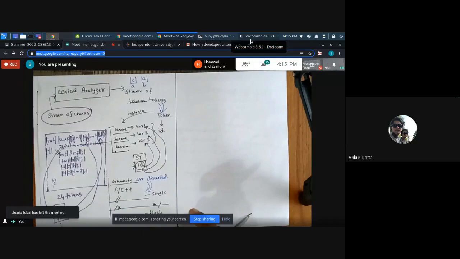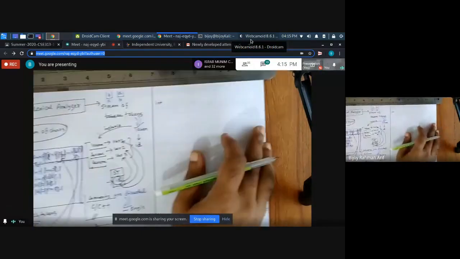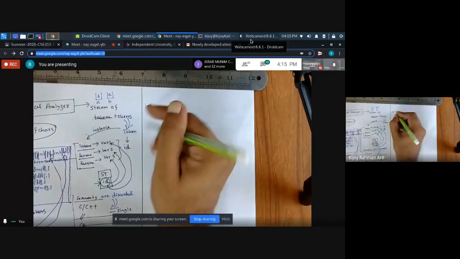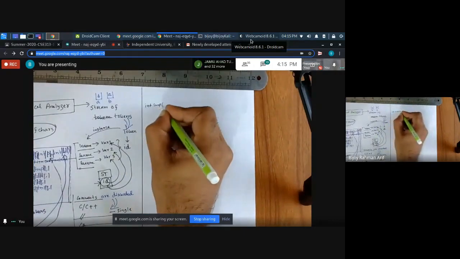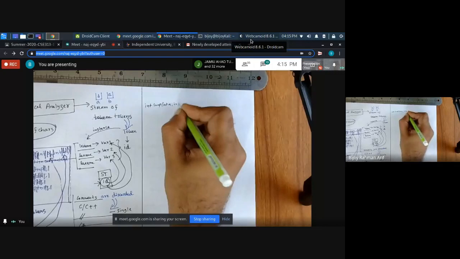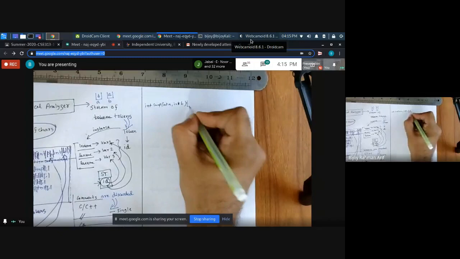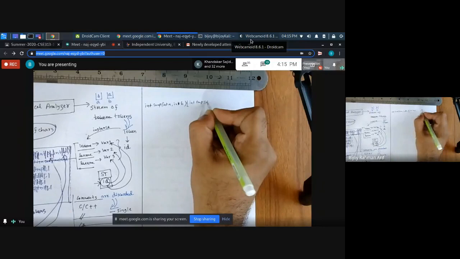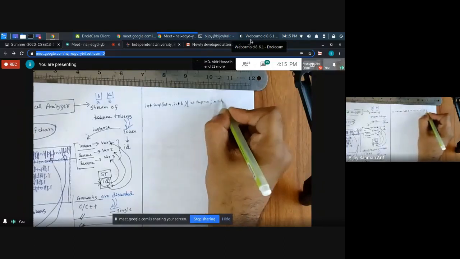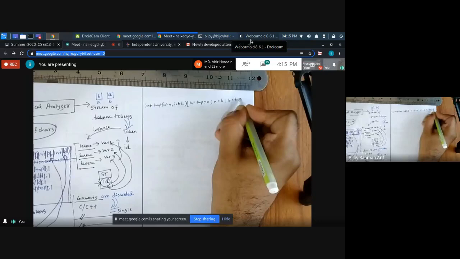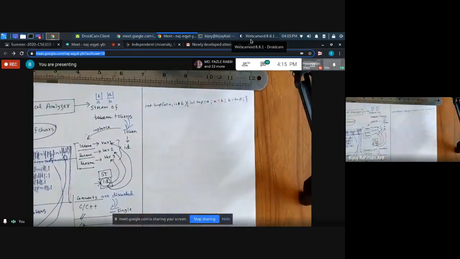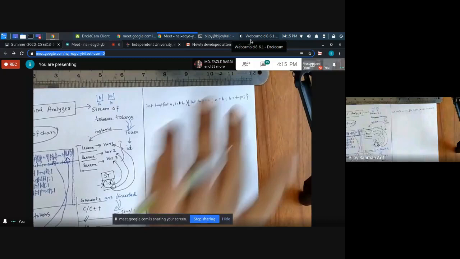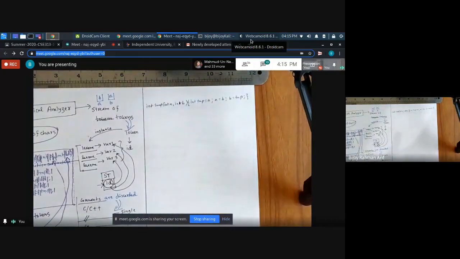No, sir. If I write this way: INT swap, INT A, INT B, then int temp equal to A, A equal to B, then B equal to temp. I just keep the necessary white spaces and I remove all the redundant spaces.